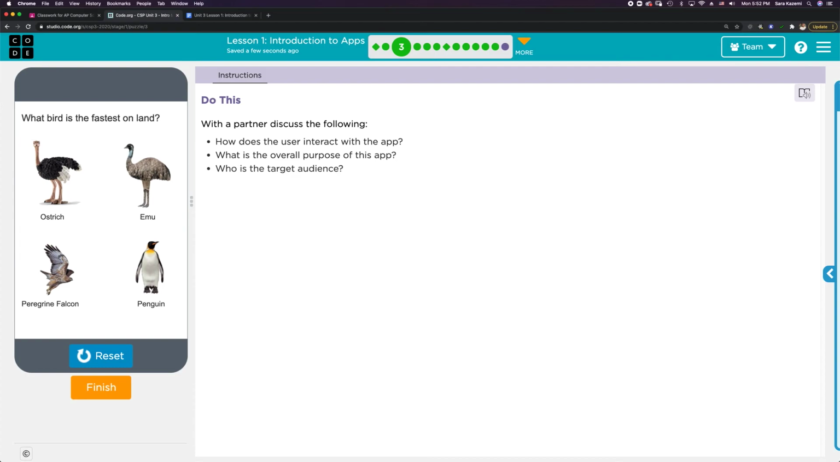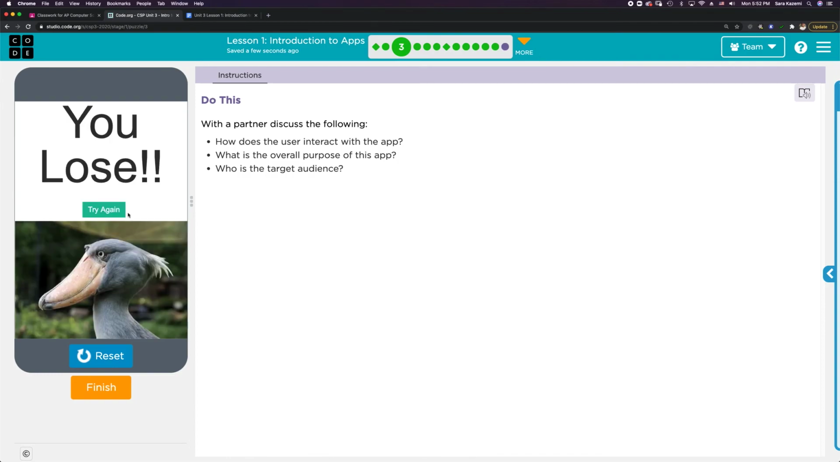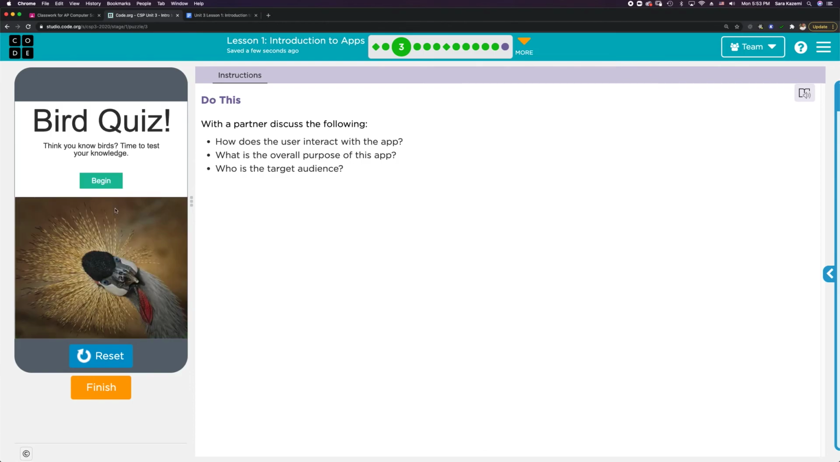So it's asking us what bird is the fastest on the land. Let's see, ostrich. So that seems to be correct because it advanced us. What bird can live the longest? So I know that that's probably a parrot. So I'm going to pick one that I don't think is the right answer and just see what happens. Swan. Okay, so it just says you lose and then you have to just try again. So it takes you back to the home.